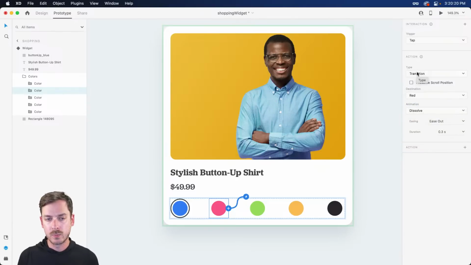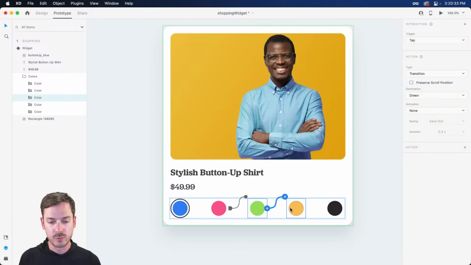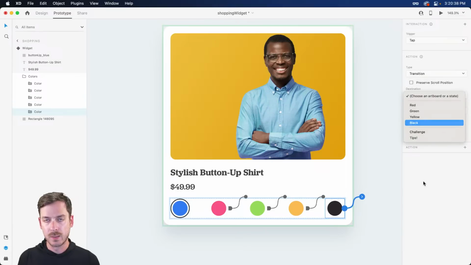Now, if there was anything to be animated, we can definitely choose something like auto animate. But in this case, there's really nothing. So we're going to just set the animation at none, so it's a nice simple cut. And now we can go through and very easily do green, and then we can do yellow, and we can do black, right?